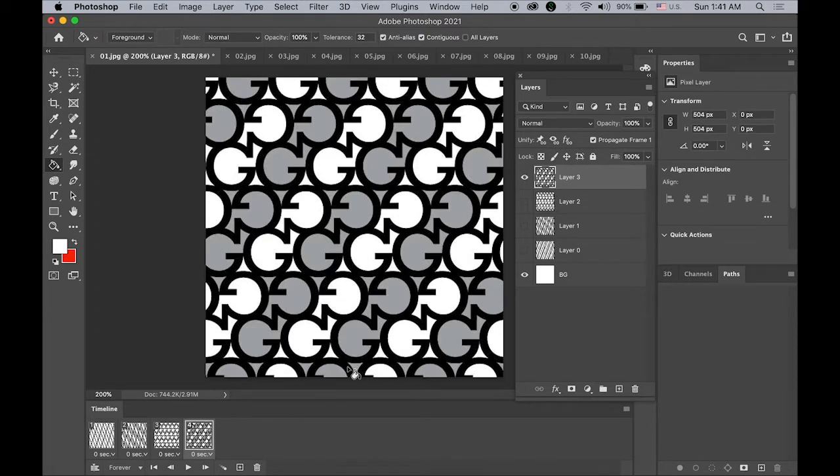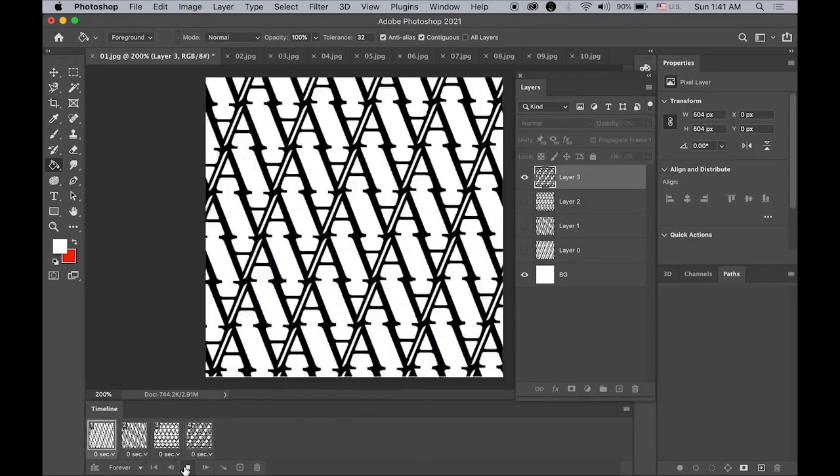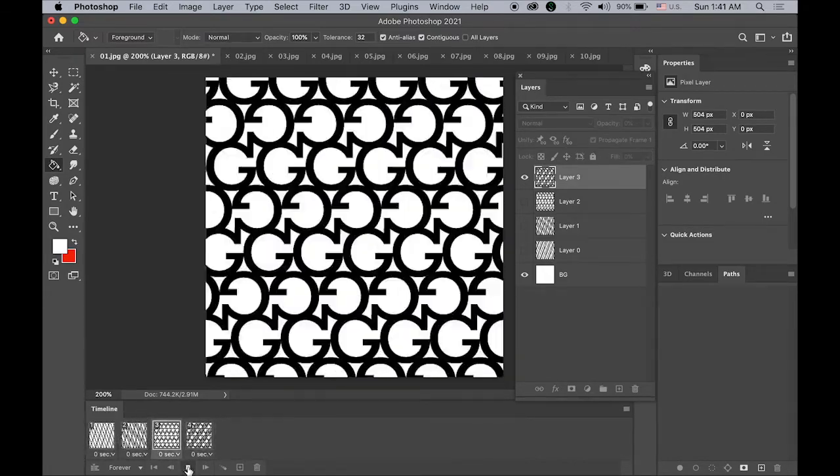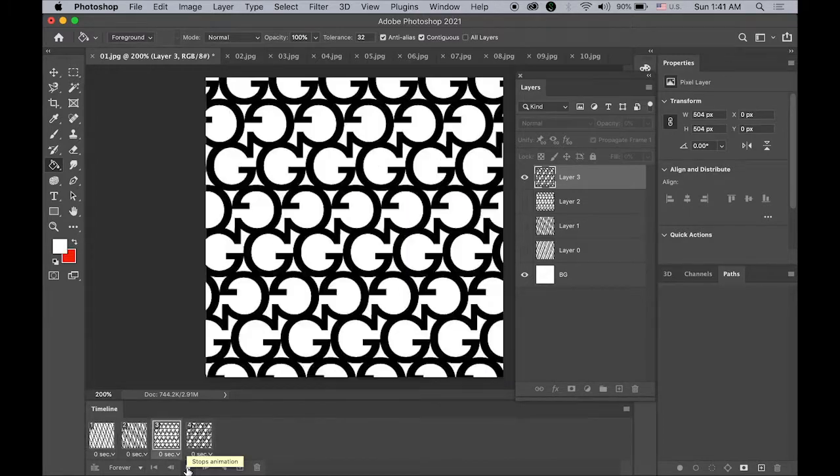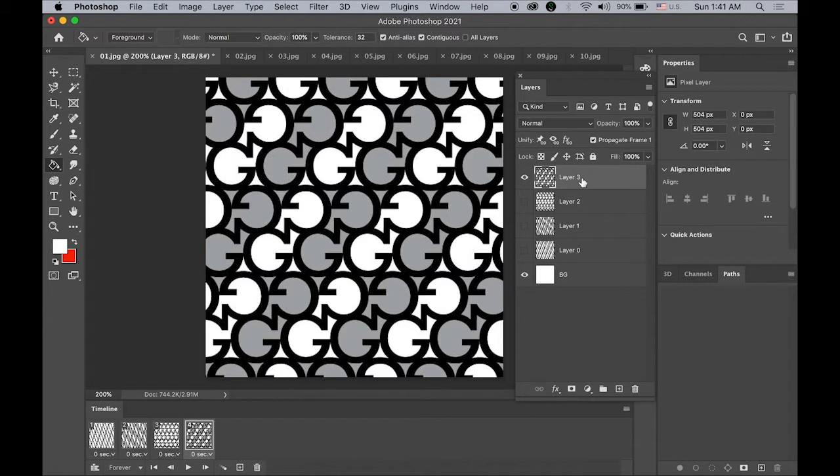Okay, so already we have an animation. You can click on this frame, the play button. See, this is really quick, very fast. Okay, so I'm okay with that. So now I will import all the other images and then I will duplicate the end of each frame so I can have 10 frames and 10 images in my layers panel.